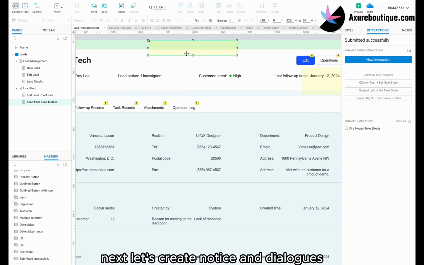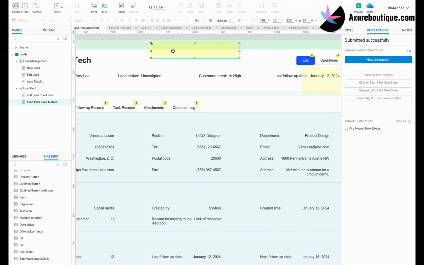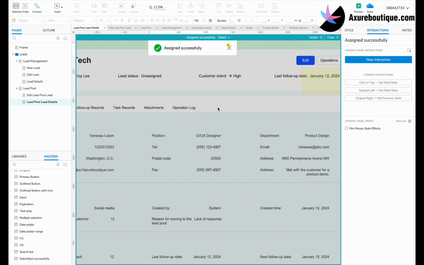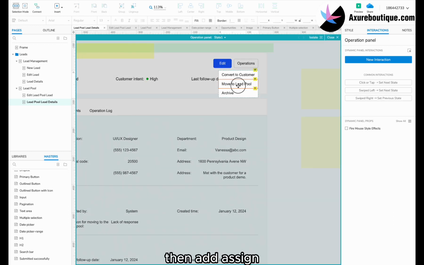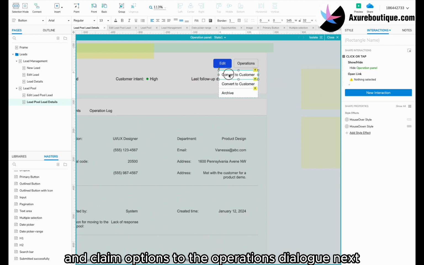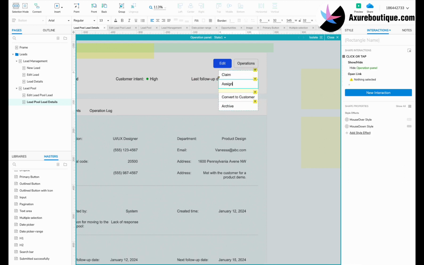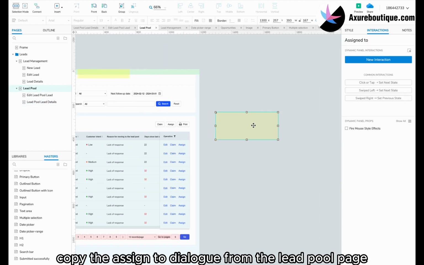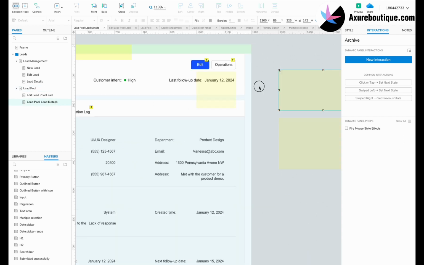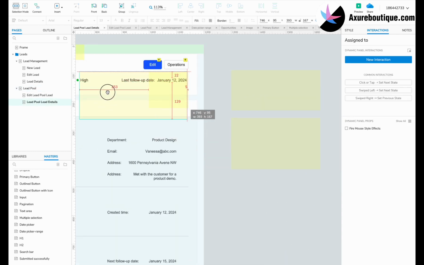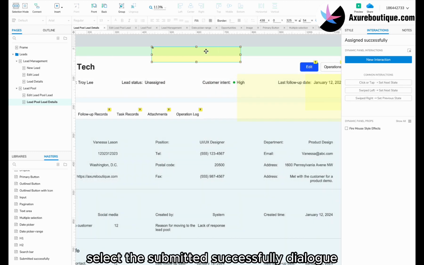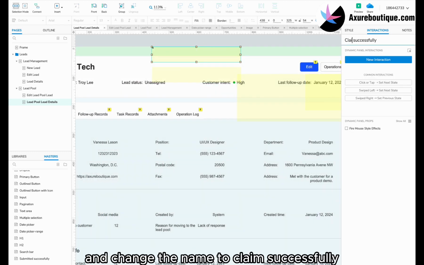Next, let's create notice and dialogues. Duplicate a notice. Change the name and label to Assigned Successfully. Then, add assign and claim options to the operations dialog. Next, copy the Assign to dialog from the lead pool page. Select the Submitted Successfully dialog and change the name to Claimed Successfully.